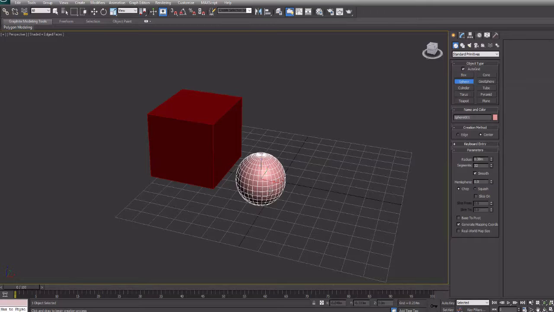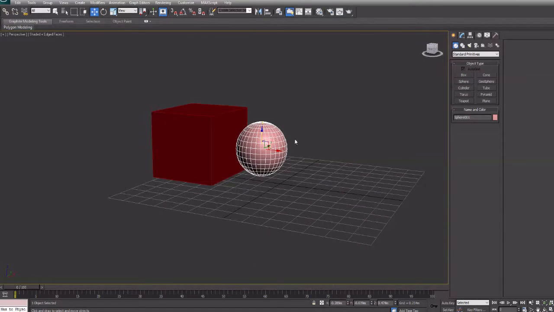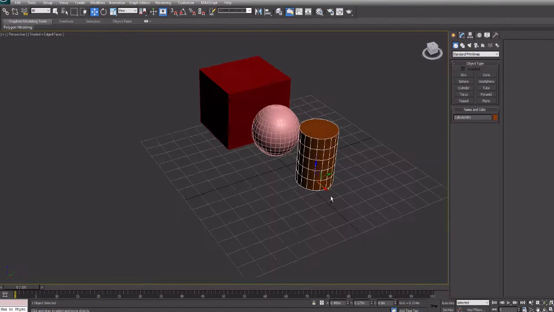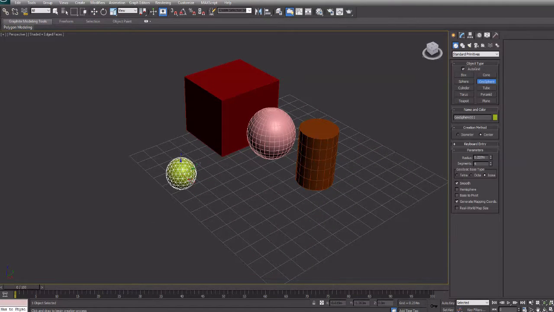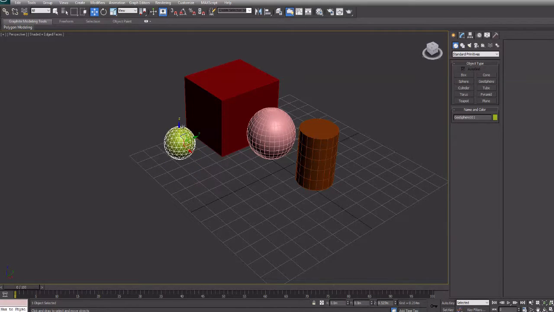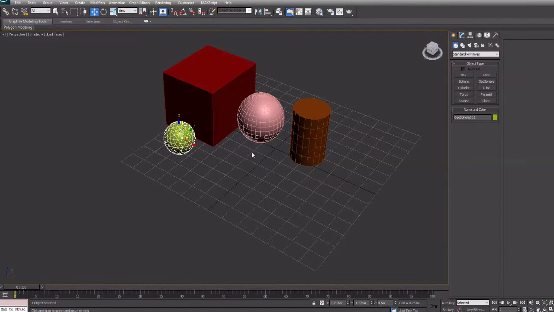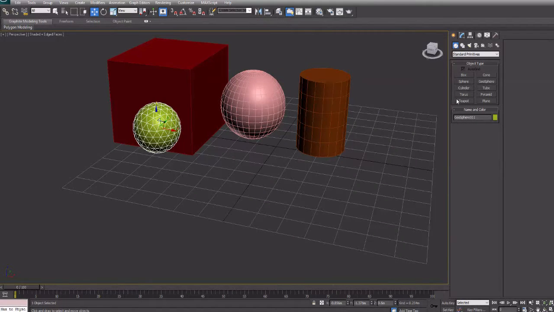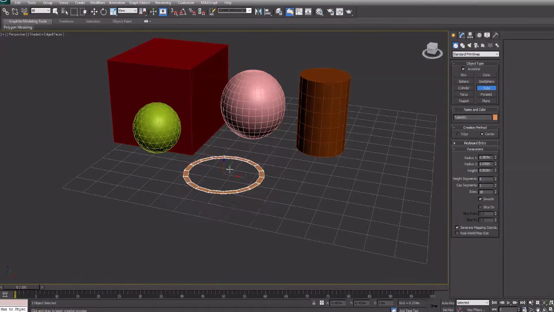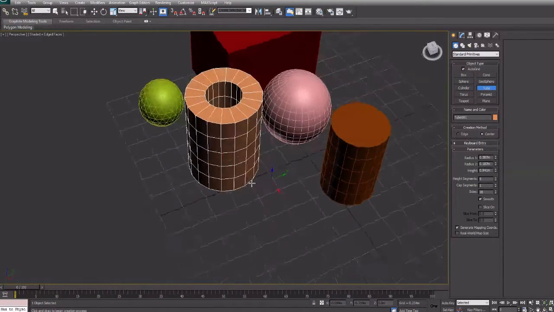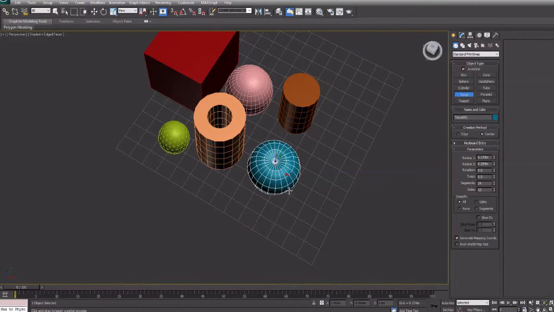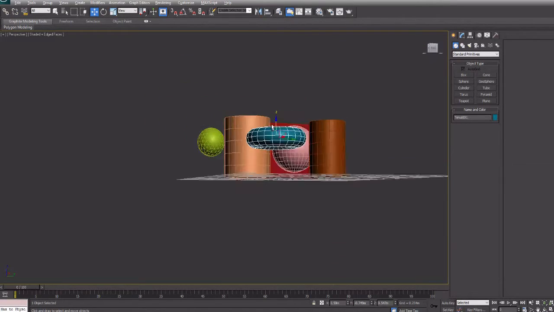Anyway, next one is the sphere. The sphere is the circle one. Okay. Next is the cylinder. The cylinder, yeah, it's basically a cylinder. And the geosphere, which I don't really use all the time. Here it's the same as a sphere with triangles on it, so it's basically a mesh. And the tube, there you go. It's a cylinder with a hole in the middle. Torus is like a donut. Yeah, it's basically a donut.